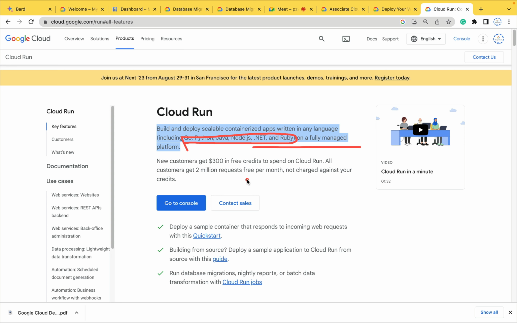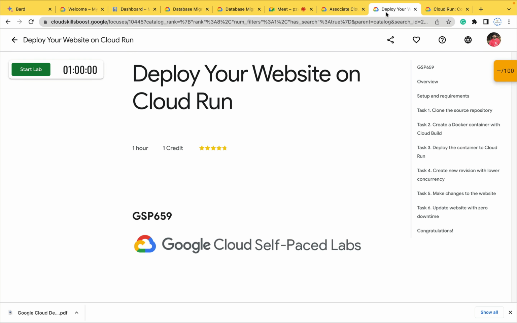And now let me quickly show you, right? So what I'll do, deploy your website on Cloud Run. How to do that, I'll show you now, right? So let me quickly start the lab.